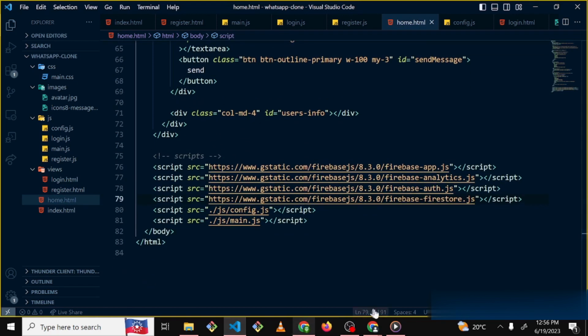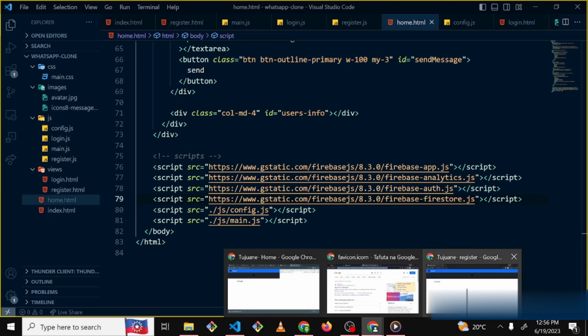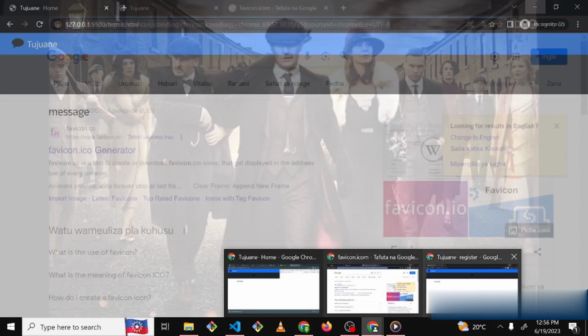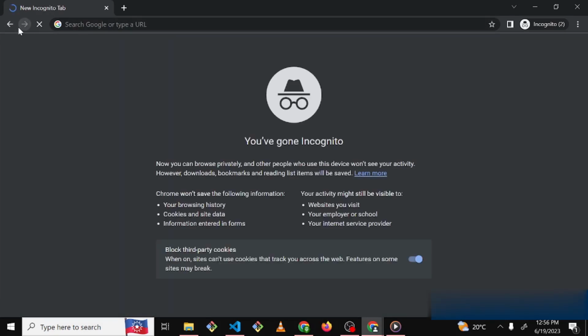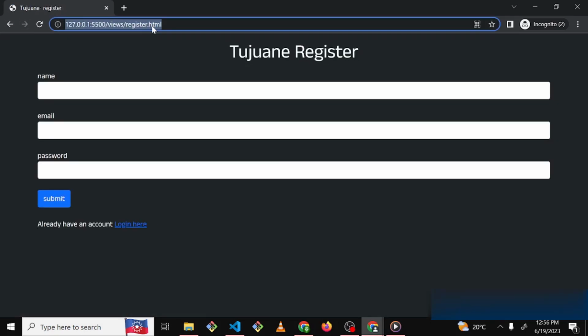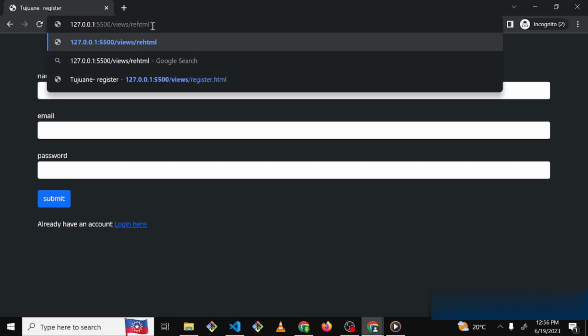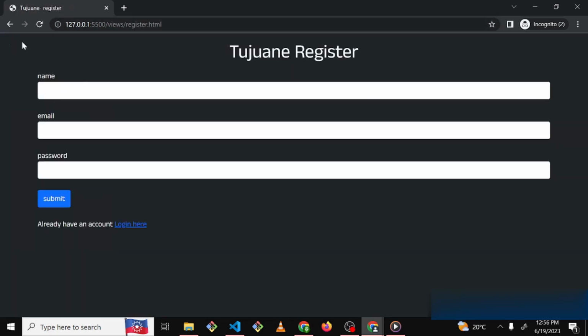So now if I open that incognito window, where is it? Here. We cannot go to that page. So let me type it out, home.html. You see, it redirects me back to the register page. Cool.